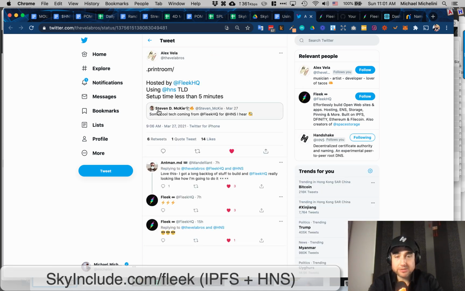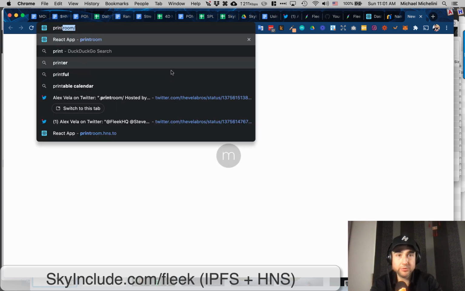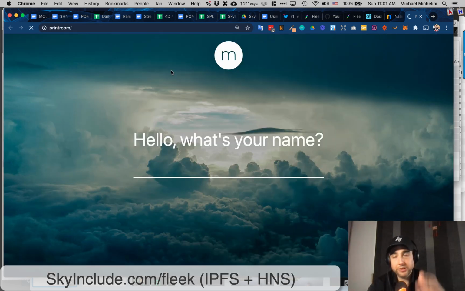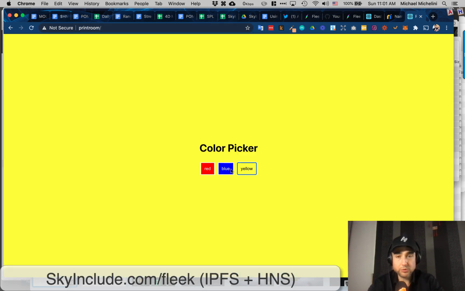So basically some cool tech from Fleek coming out. And then Alex already set up Print Room with Fleek, and it took him less than 5 minutes. So let's check out his site, Print Room. Again, if you have HDNS.io set up by Namebase, you can just put it in without any .hns.to or anything else. But basically he made this simple tool, which is pretty cool. I'm curious how he made that. Good job, Alex, on Print Room.